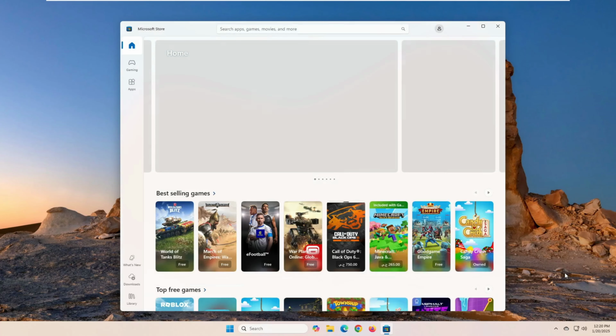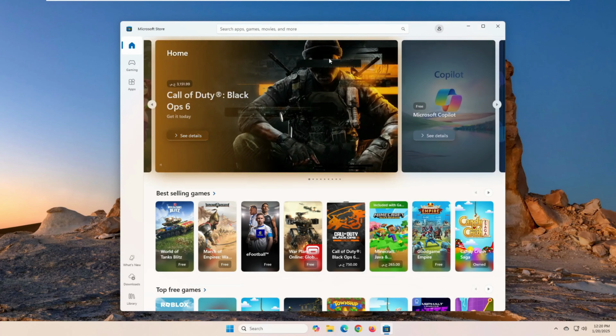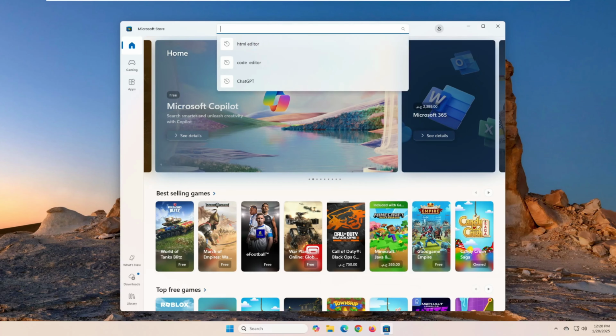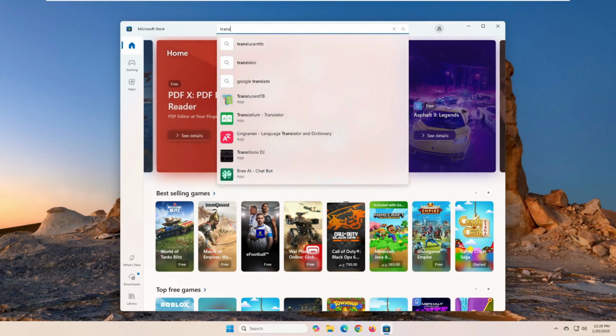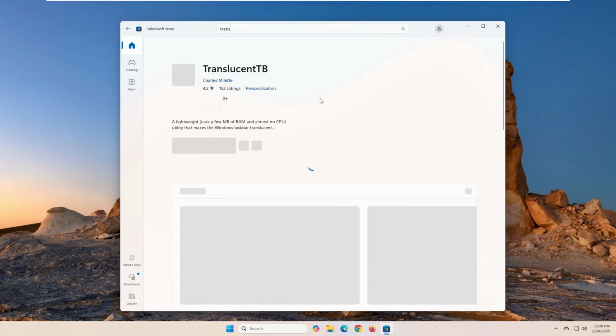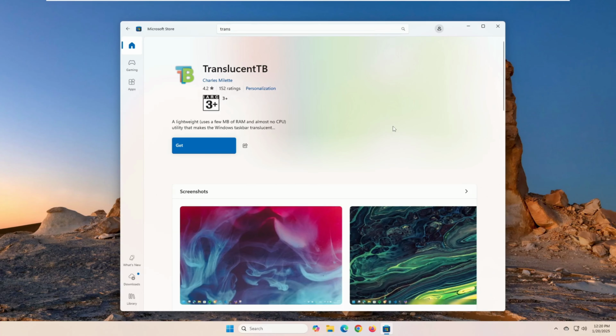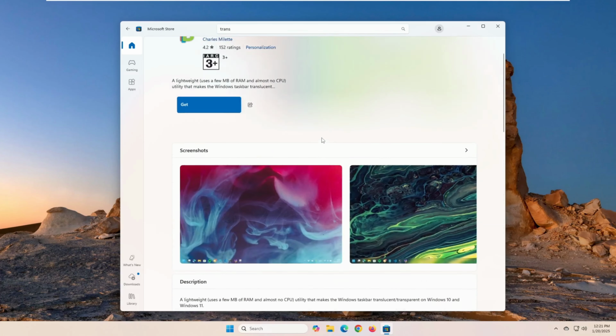Head over to the Microsoft Store. In the search bar, type TranslucentTB and hit enter. It should be the first result. Click on it, and then hit the Get button to download and install the app.